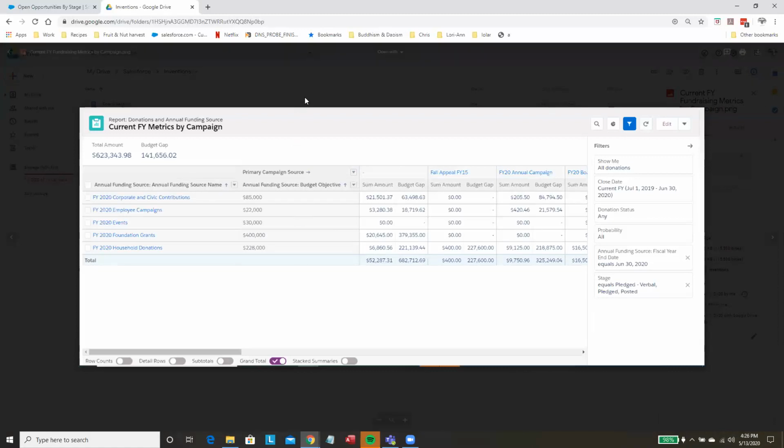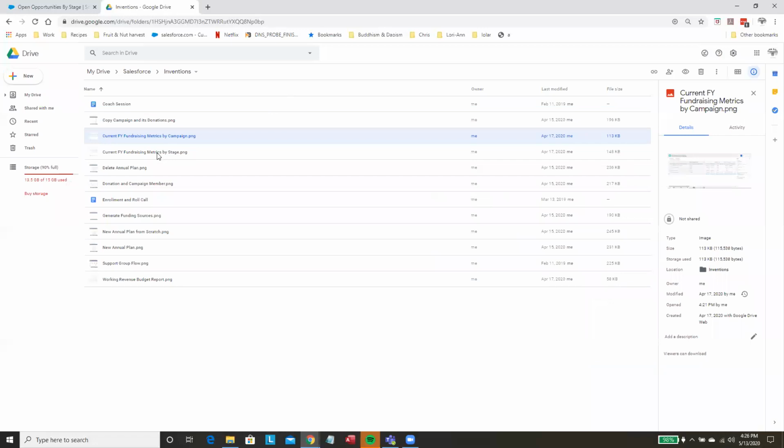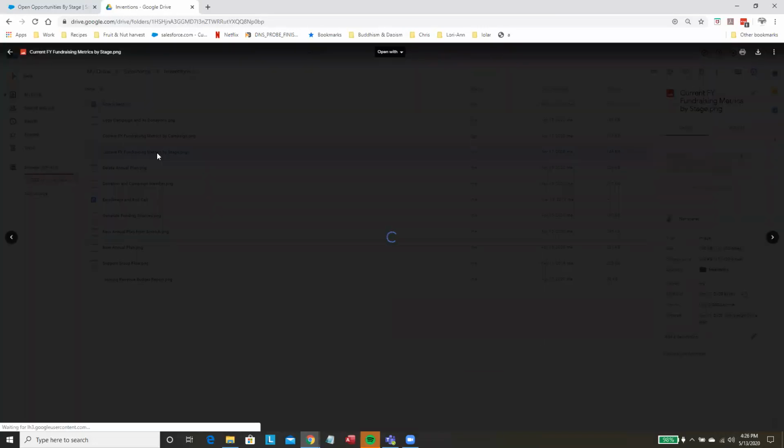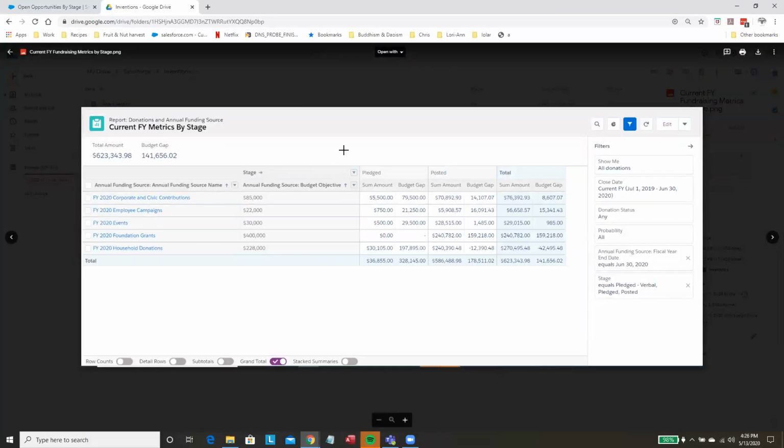So that's one. Another one is looking at the same kind of thing, but by stage. So this is a really useful weekly report to look at. You'll see down here, it says detail rows, and it's toggled off. If I toggled it on, then I would see all of the donations under each one of these funding sources, and they would all be listed down here. But here you do see the total.